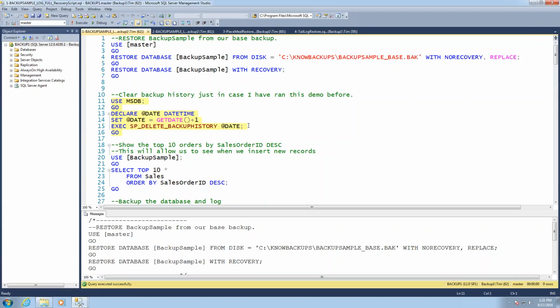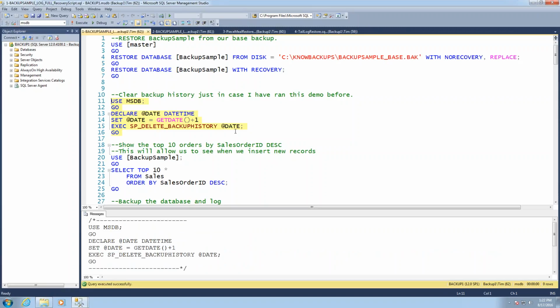And you purge it by executing sp_delete_backup history and then passing a date. And the date parameter that you pass, it deletes all history prior to that date. So I'm telling it delete everything that happened before tomorrow. So basically delete everything. In reality, you could take this job and make this be a minus 30, and you only keep 30 days worth of backup history.